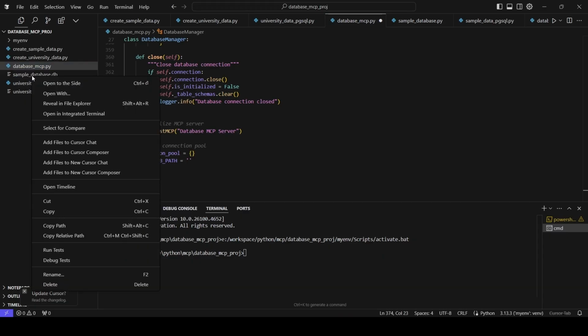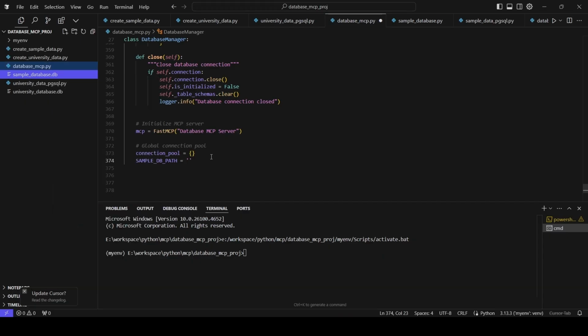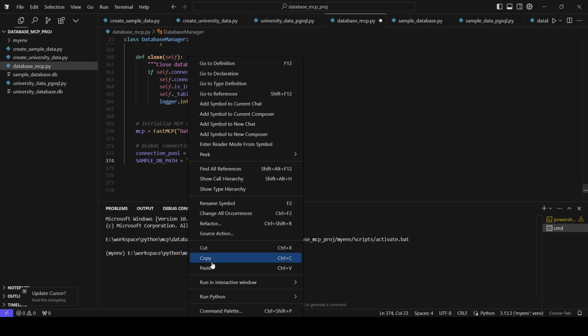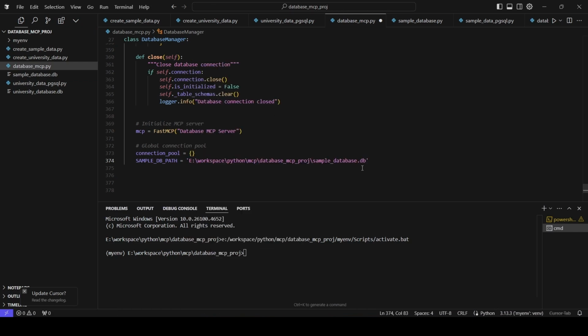It is not copied properly, so we will do that again. Now it has been pasted. So we have provided the path of the sample database.